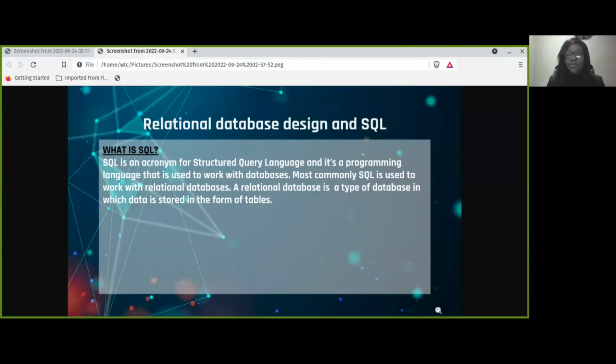And today I will be tackling everything relational database design and SQL. So first things first, what is SQL? SQL is an acronym for Structured Query Language, and it's a programming language that is used to work with databases. Most commonly, SQL is used to work with relational databases. A relational database is a type of database in which data is stored in the form of tables. So I'm just going to go right ahead and dig deeper into the code.